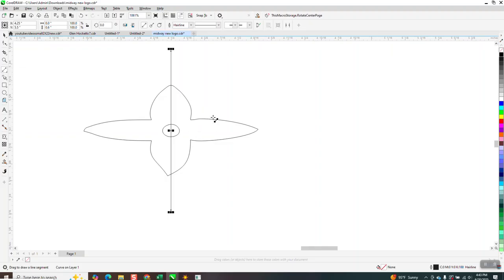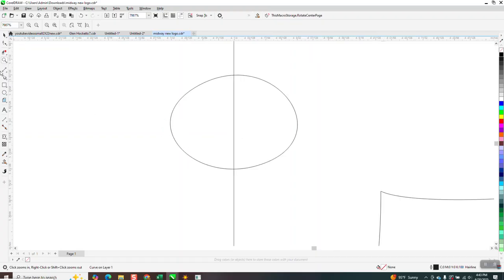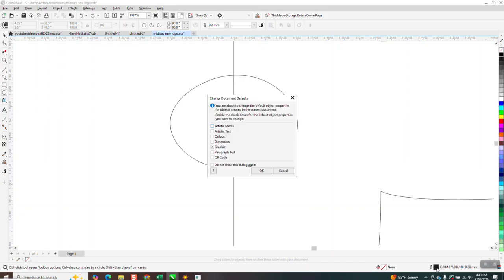And this side looks better to me, so I'm going to take my virtual segment delete key and just delete this side. Try not to get the circle. I actually think the circle ought to be round. So if we take an ellipse, get right there in the center, man, I could not draw in 2 millimeters. I'm going to change that.